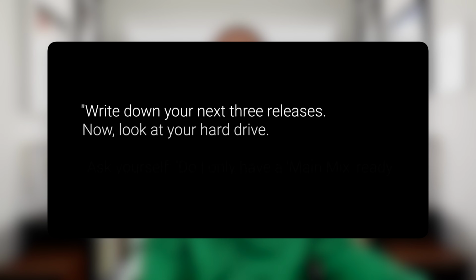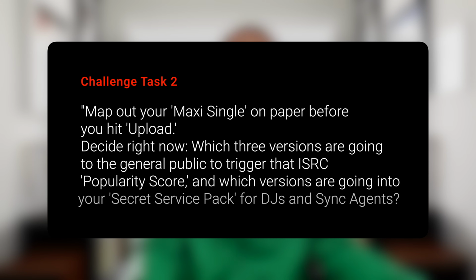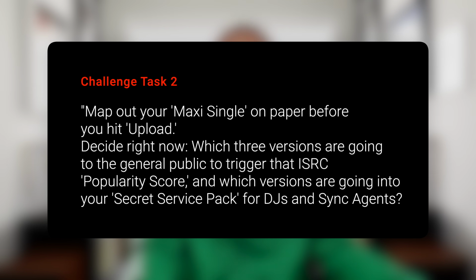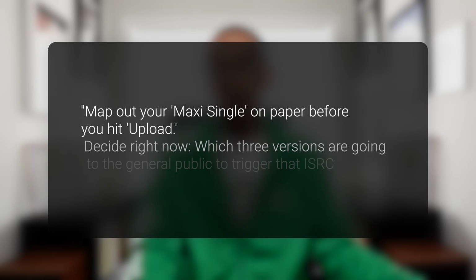Then we need to do the ISRC mapping. So map out your Maxi Single on paper before you hit upload and decide right now which 3 versions are going to the general public to trigger that ISRC popularity score, and then which versions are going into your secret service pack for DJs and sync agents. If you don't characterize your fans by their use case, you're just throwing seeds at a sidewalk.